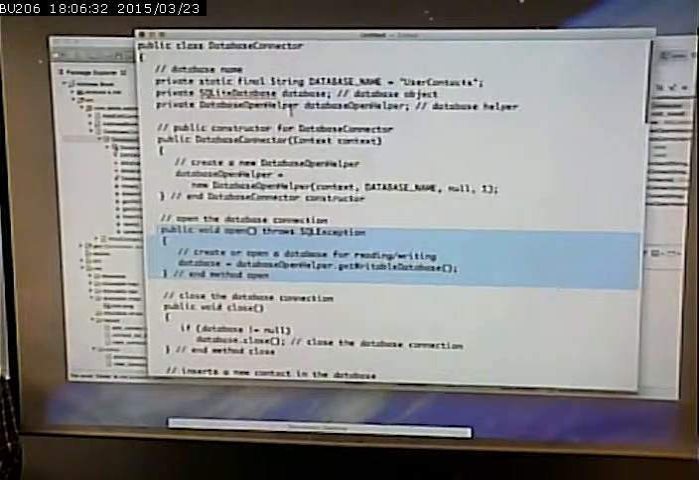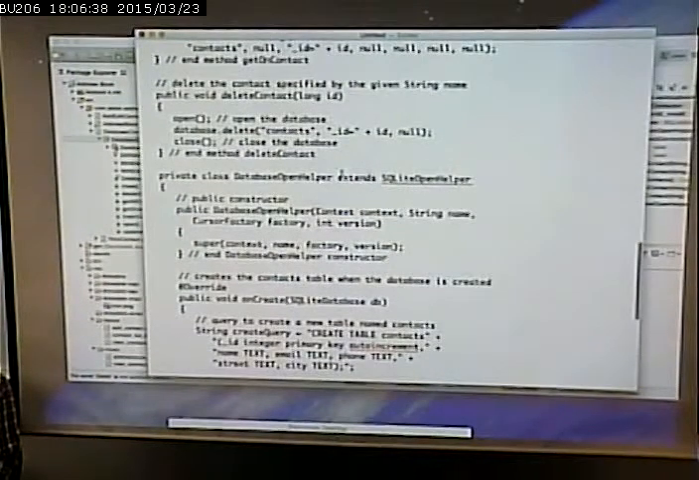Actually, we're extending the SQLiteOpenHelper so that we can put our own code in here. All right. So our database open helper is an extension of SQLiteOpenHelper because we're putting our own code in it.